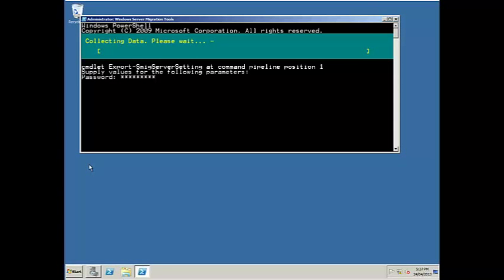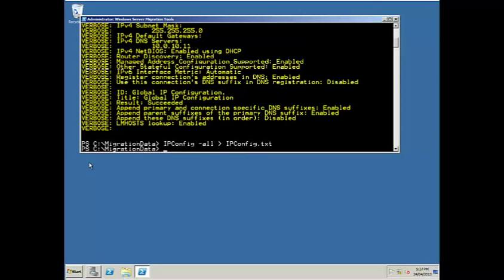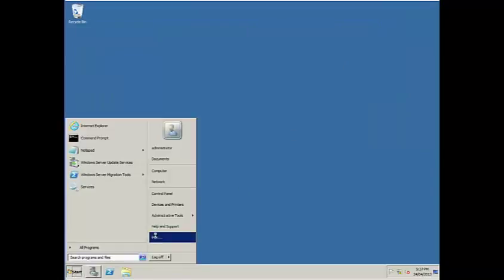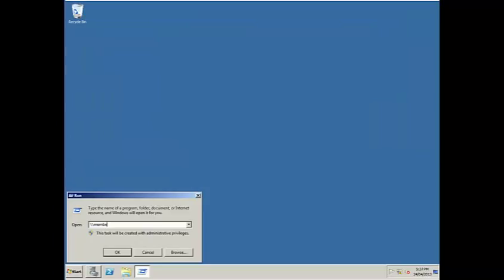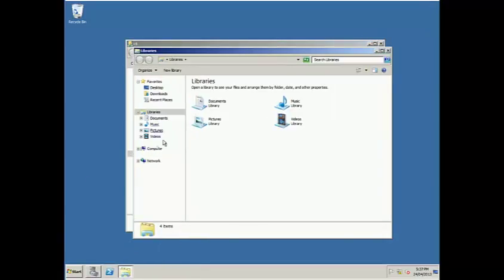The process does take a little bit of time, but with the verbose switch you can see exactly what's exported there. As we can see, we now take the ipconfig data and put it into a separate text file. Now in our case, we've created a migration data folder at the root of the C drive, so we will just copy that entire folder across to our destination server, which in this case is the server called Member running Windows Server 2012.